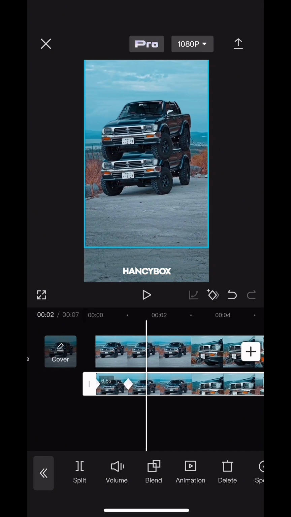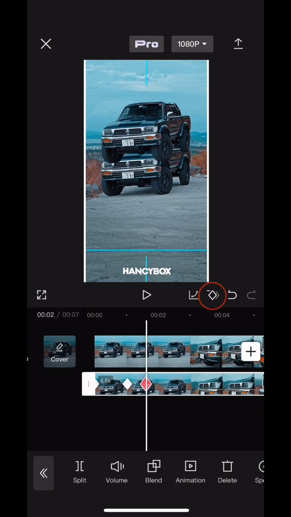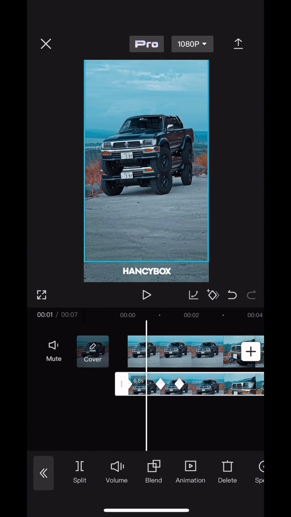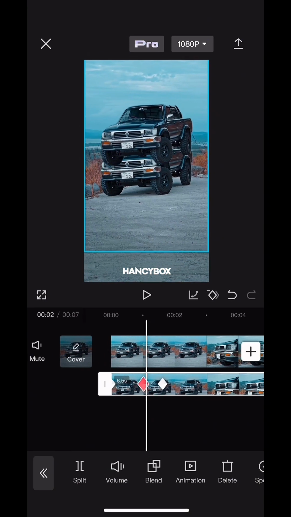So if I add one more keyframe to move my cutout again to the car position, simply add a keyframe and drag your cutout to the car position. Now it will look like this.